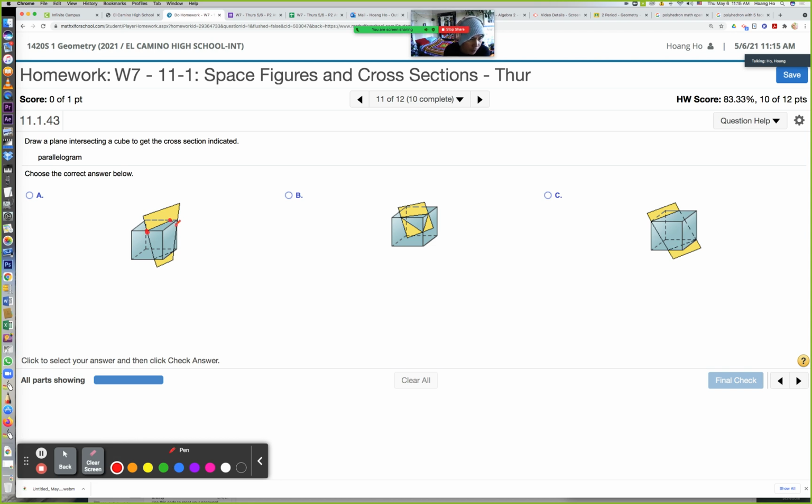First of all, this shape has 5 sides, so it's not a parallelogram. A parallelogram has only 4 sides. This is a pentagon, so this option is incorrect. And this option over here, the cross section has 3 vertices, so that is a triangle. So it leaves you only option C.